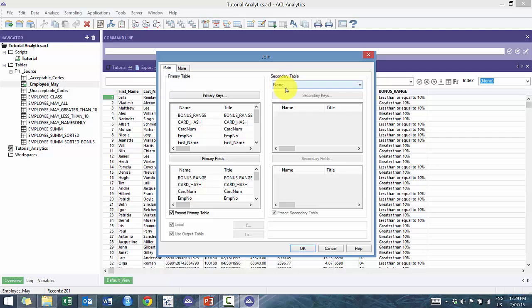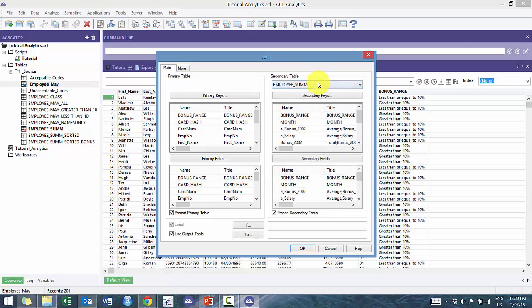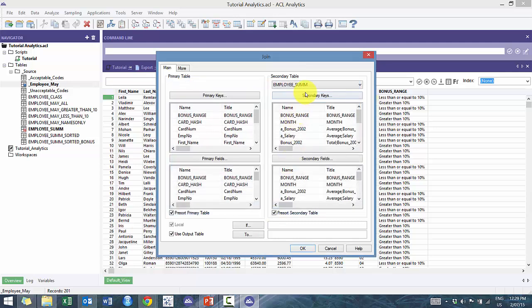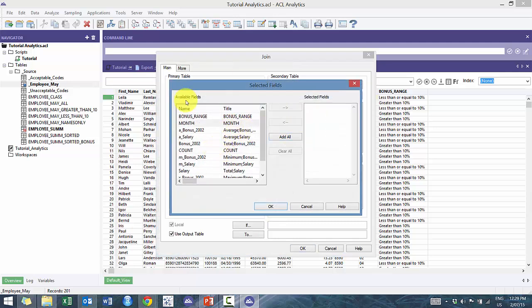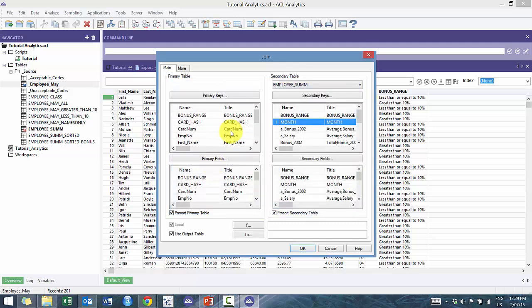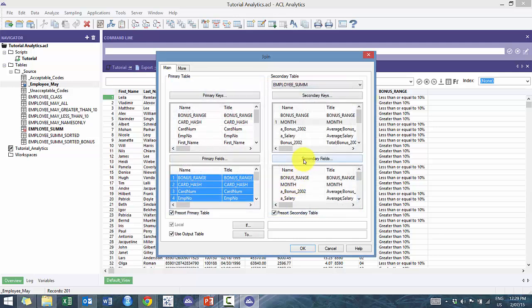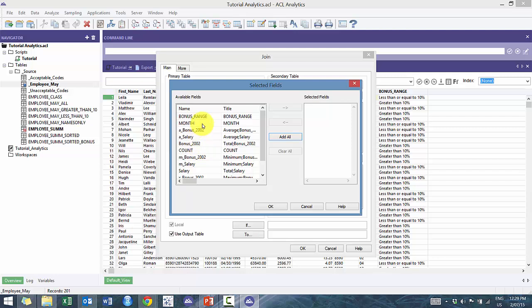The first thing you're going to do is select your secondary table. In this case, I'm going to select employee sum. Then you need to select what keys are common between the two data sets that you want to join on. In this case, I want to join on month, and I'm going to go to the secondary key. You can also join on a number of different criteria, but in this case we're just joining on one. Then you select what fields you want. In this case, I want them all, and in the secondary field, I only want total salary.